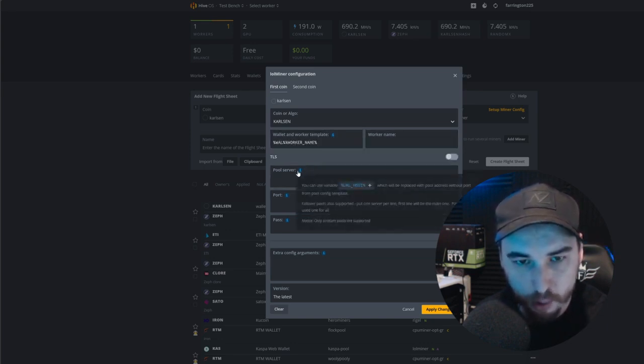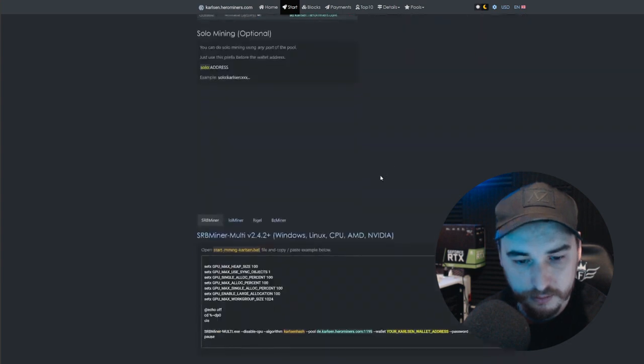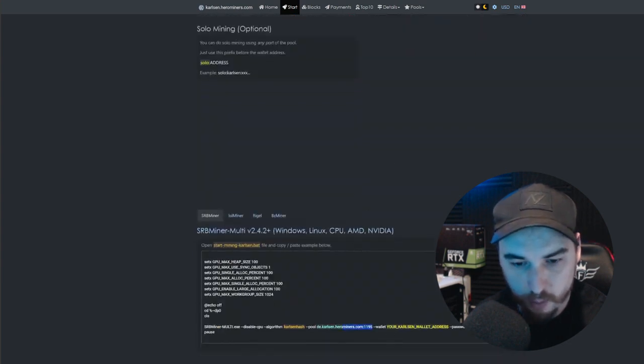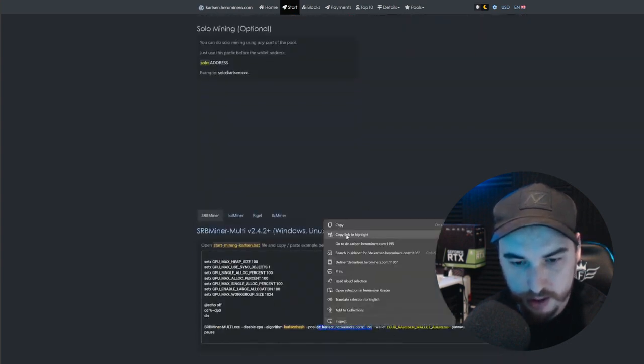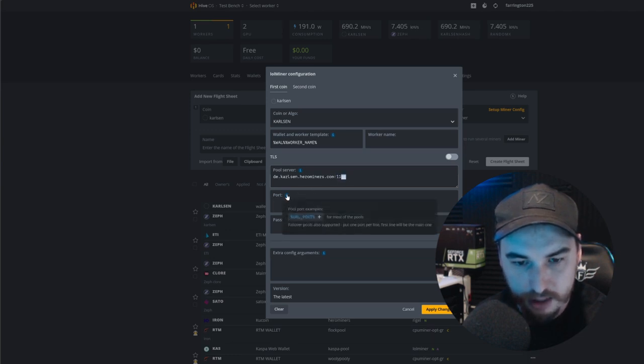For the pool, we're going to take ourselves back over to the pool. We're going to copy the pool address right there at the bottom, take ourselves back up to the top, and then paste in the pool server from there. Okay, let's copy the port, and put it in the port.